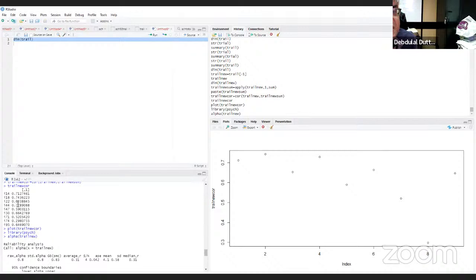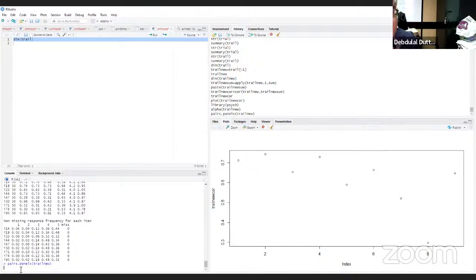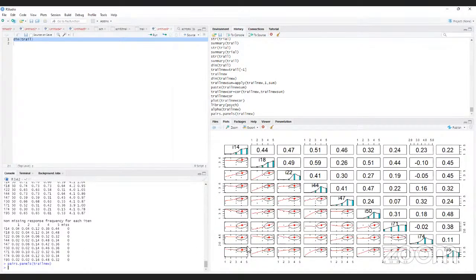The basic assumption is that all the items must be intercorrelated to each other. So therefore we can do another analysis. We can write down pairs, P-A-I-R-S, panels, bracketed trial name, enter. Okay. Is it clear?